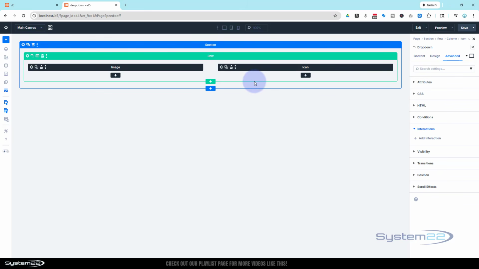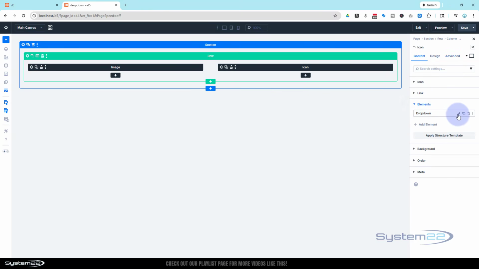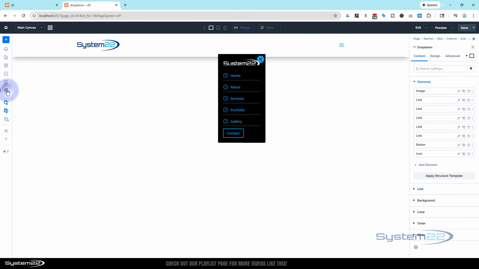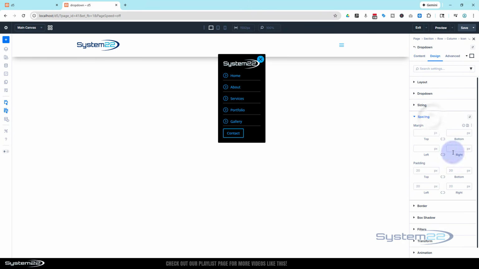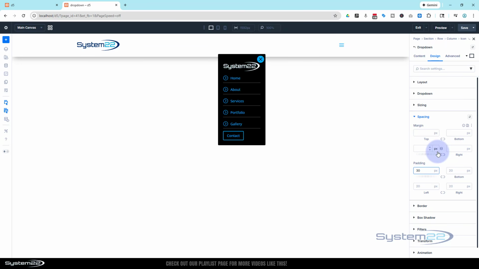And if you think, well, I can't see the dropdown, remember, dropdowns are inside our icon. So if we go into the icon, content, elements, there it is right there. And we can flip back at any stage. Okay, well, to give it a little bit more padding on the top, I'm sure you know how to do that. Over in design, spacing, here's padding top. Let's make that, say, 30 pixels. See if that works. Yeah, that's absolutely fine.